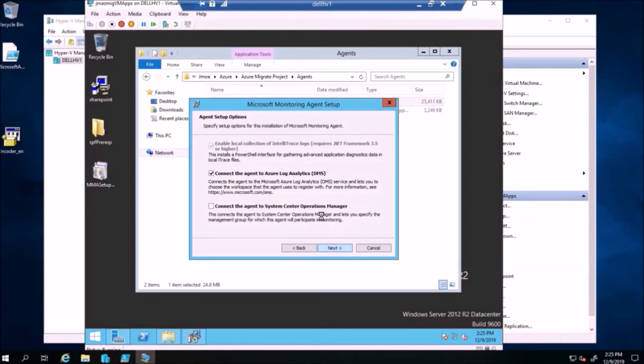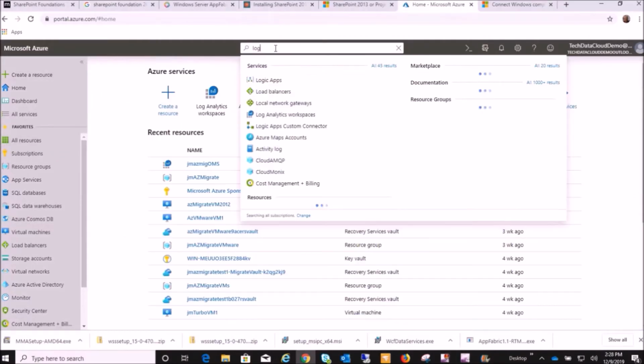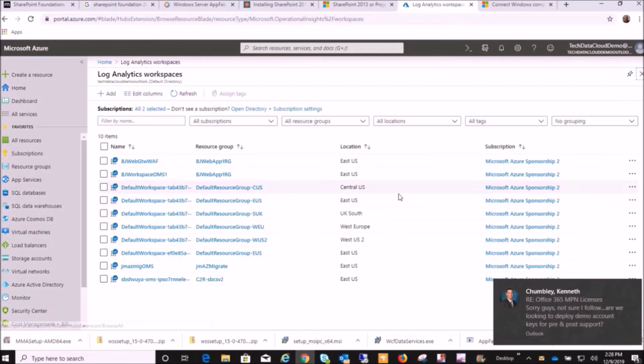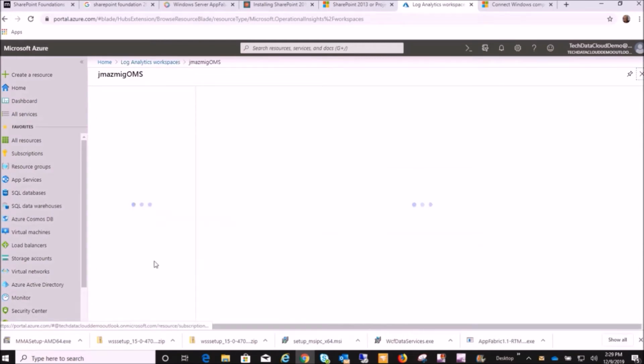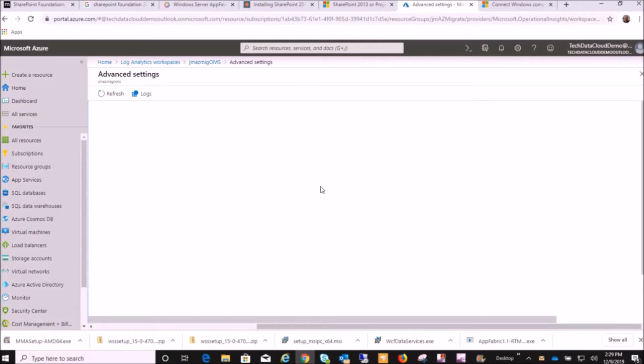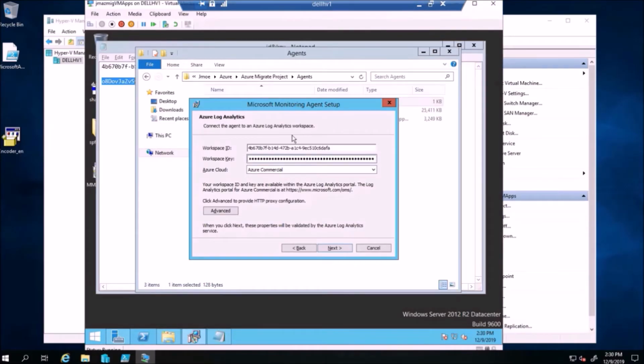If you have Operations Manager, there's an option for that too, so you can integrate that way. But then we're going to need the workspace ID and the workspace key in order to connect securely to that environment. So we can search for that in the Log Analytics workspace and pull that up, and I'll show you where that key is, under Advanced Settings. And there are our keys. Notice there's Windows servers, Linux servers, other items here too, but we're going to need this specific workspace ID and the primary key. We'll get those populated here so we can get on with the wizard.